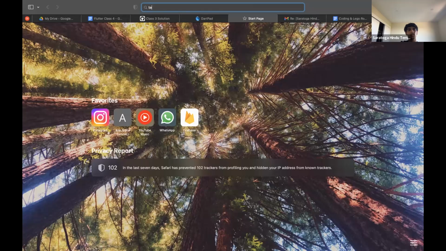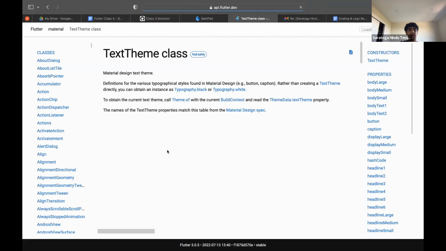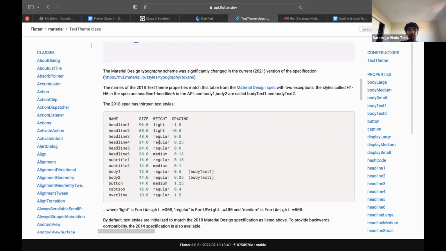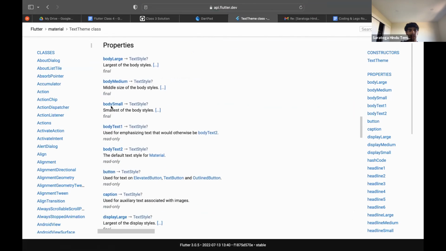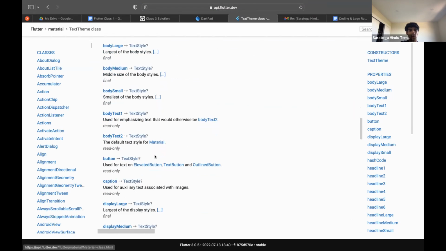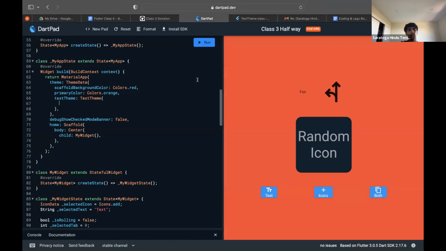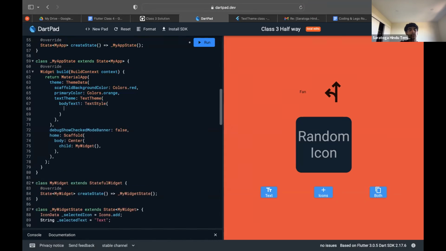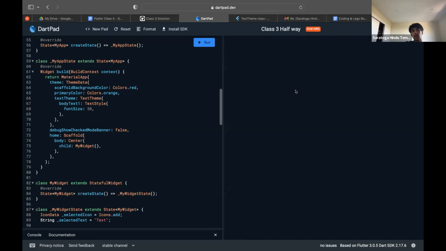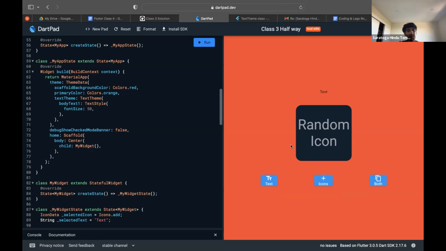So what are we going to do over here? We're going to search up text theme Flutter. If we come over to the Flutter website, right over here we can see all of these different things. What do we want? Body text 1. So we want to change the body text 1. Let's try that. We can pass in a text style, and over here we can say font size is equal to 50. Now if we save this, hopefully we have defined the correct text theme and text style, and hopefully this random text changes. Oh, it didn't change. Okay, don't worry about it.